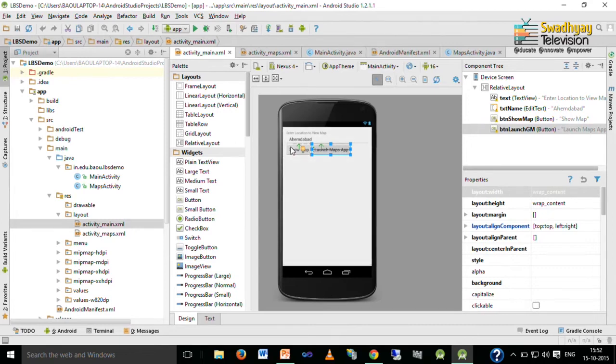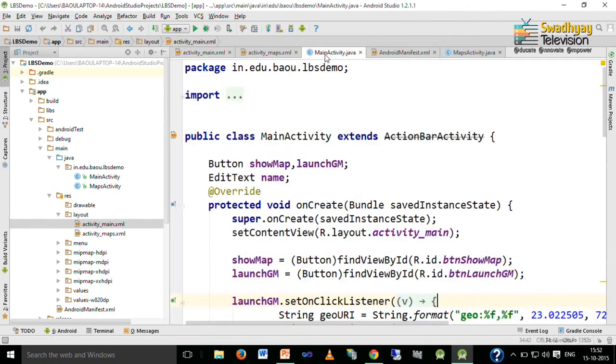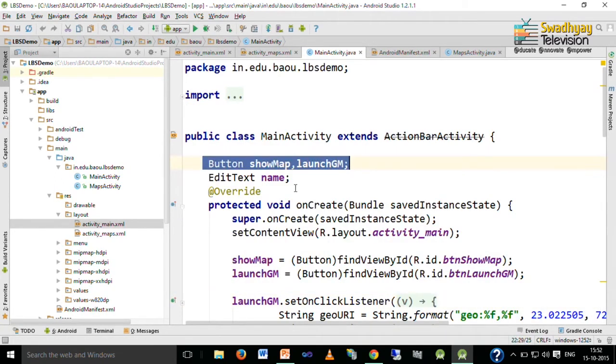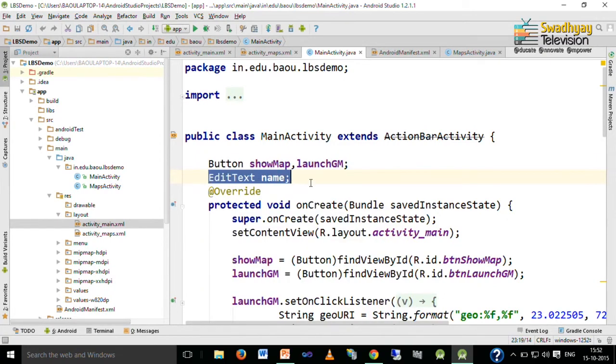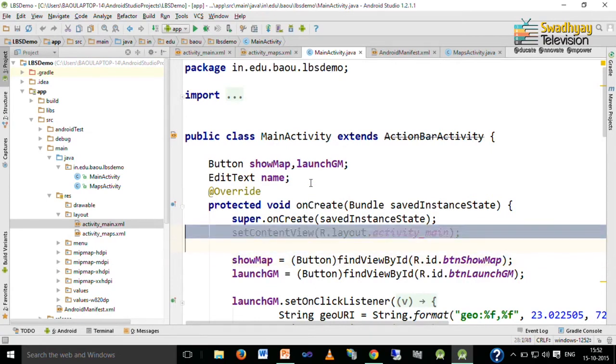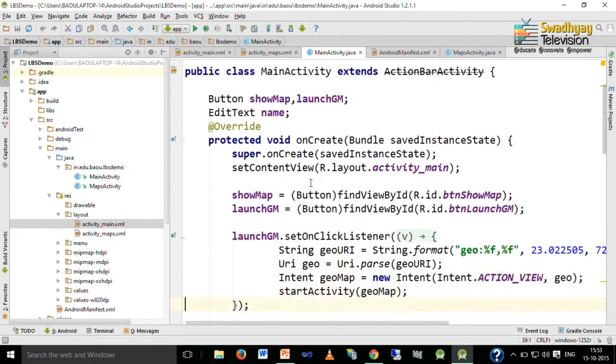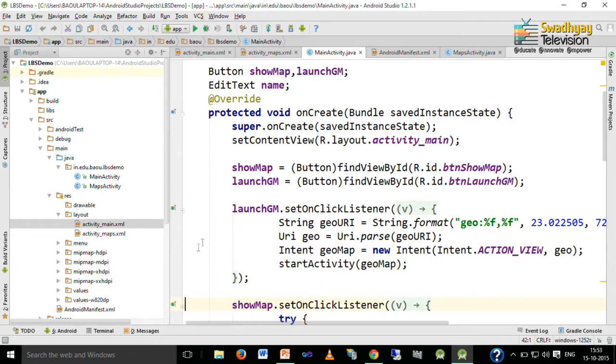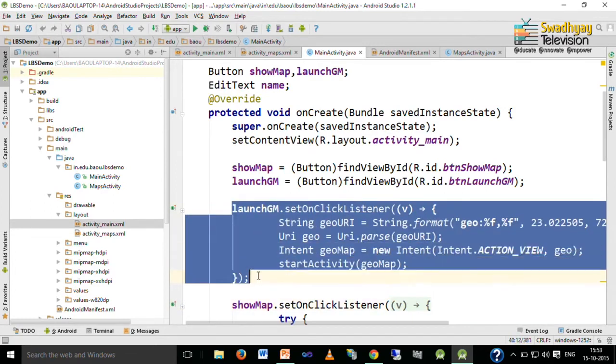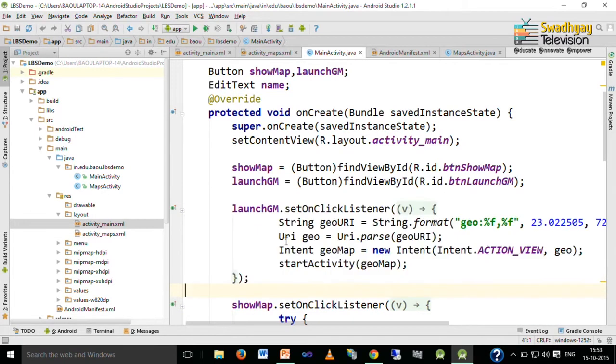So, first we understand this main activity file. We go to the MainActivity.java file. These are the two buttons that are available at design time. This is an EditText. Here we set our content view and then we take references of the two buttons from design time, and whenever the second button is clicked, we write this code.